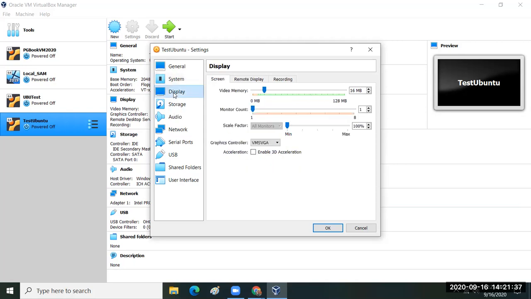Okay, for display, I'm going to increase the amount of memory that's allowed for the display so I have better resolution, better graphics. And I'm going to use the VMS VGA, and I'll check the box to use the graphics controller in my laptop so I get better performance. Any questions about the changes for the display component of the virtual system?